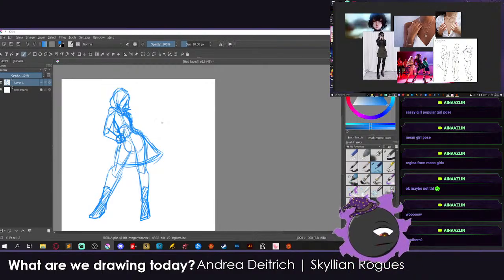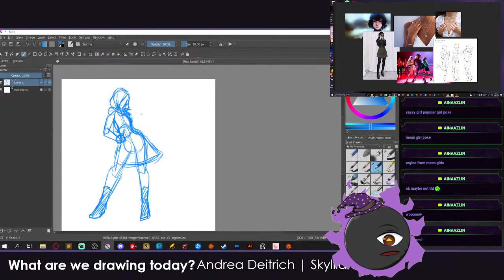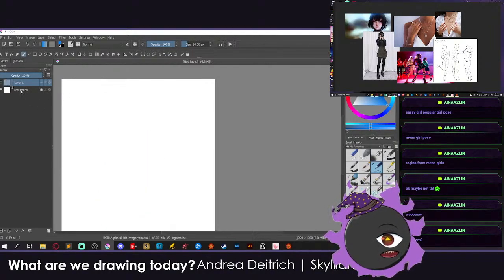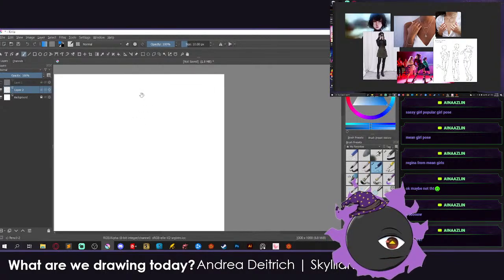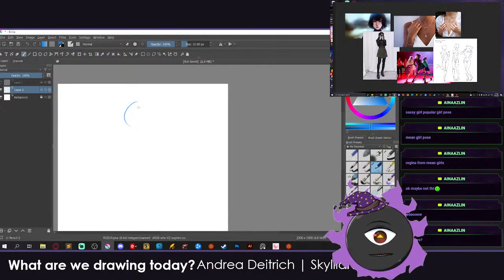Okay, I'm kind of liking this. Let's try the other way now. I'll hide this, and then let's draw the other pose, the one that's more girly, and see how it goes. More girly, less sassy.